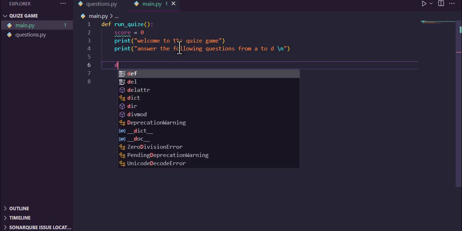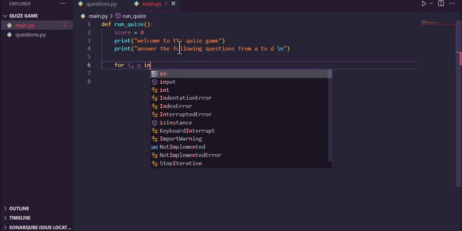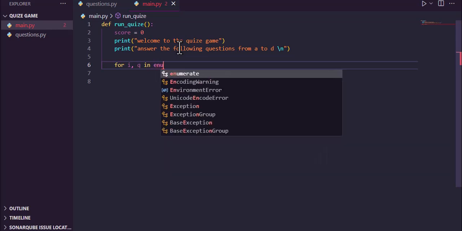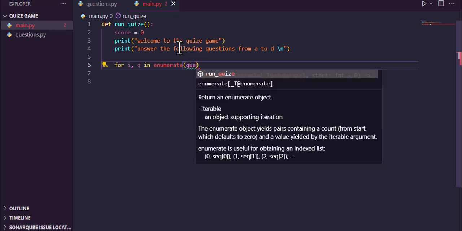So we say for I in Q. Okay, we can do it like this: for I in Q. This is just a variable, you can give it anything you want. Then we call the enumerate function. What the enumerate function will do is list out the questions. Okay, so we call the questions.